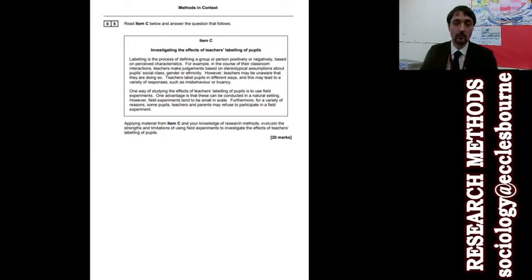It says, applying material from item C and your knowledge of research methods, evaluate the strengths and limitations of using field experiments to investigate the effects of teachers' labelling of pupils. The item is there to kickstart your knowledge, to give you an idea about what the examiner expects you to apply. And in this particular item, I noticed that the first bit is a reminder of what labelling is, and the second thing is a hint about what sort of research methods you might use.